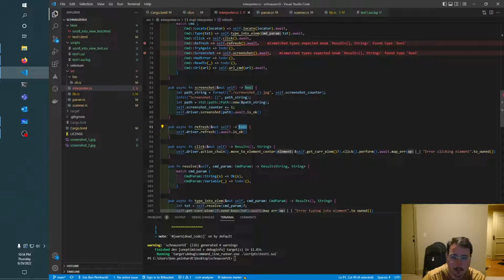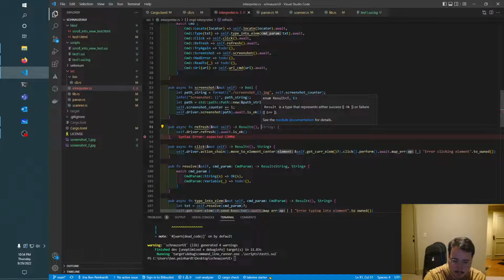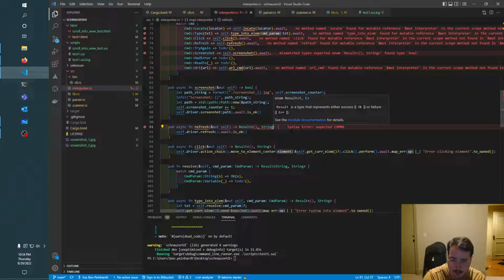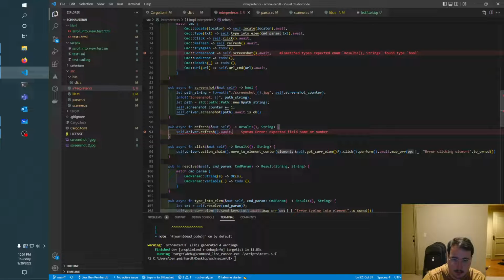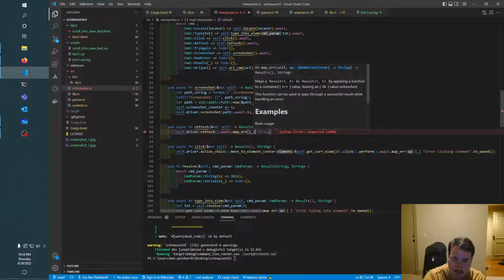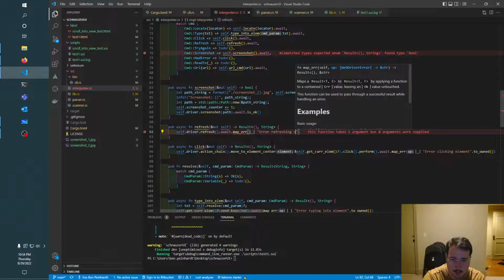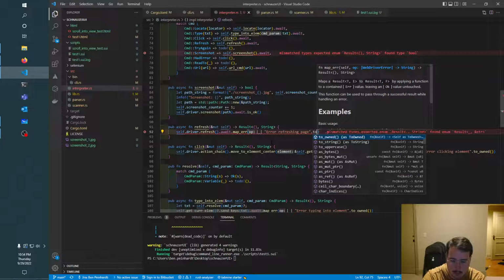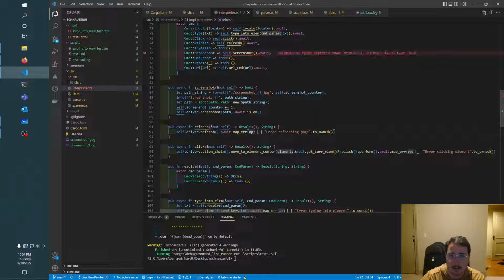Refresh needs to return a result string. And you can say map error, "error refreshing page." Owned. Great, and screenshot instead of is okay.